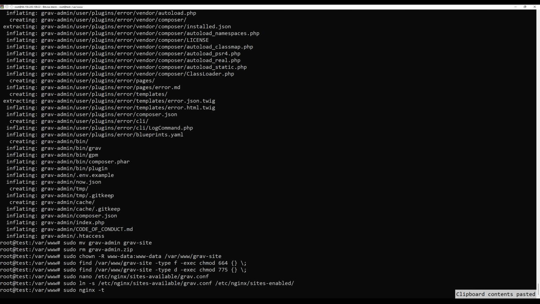Open your web browser and go to your domain name or server IP address. Create an admin account and you're ready to start working with Grav CMS. That's it for the installation.